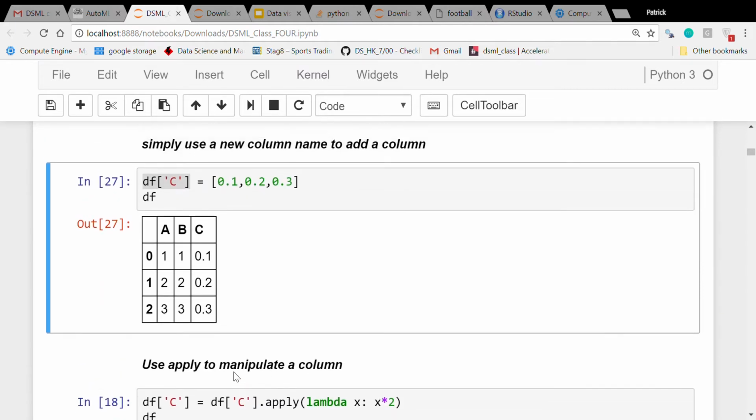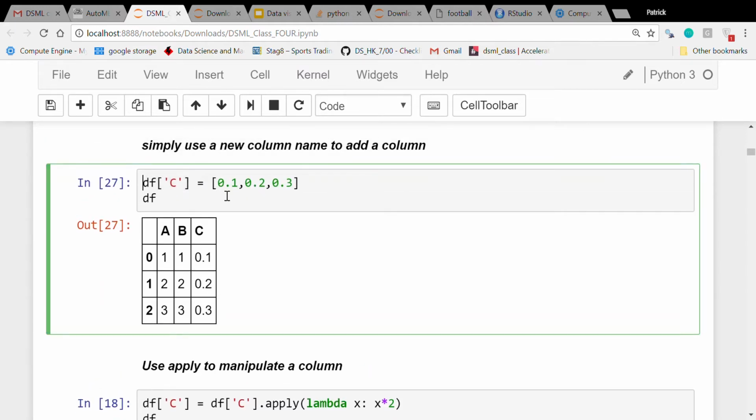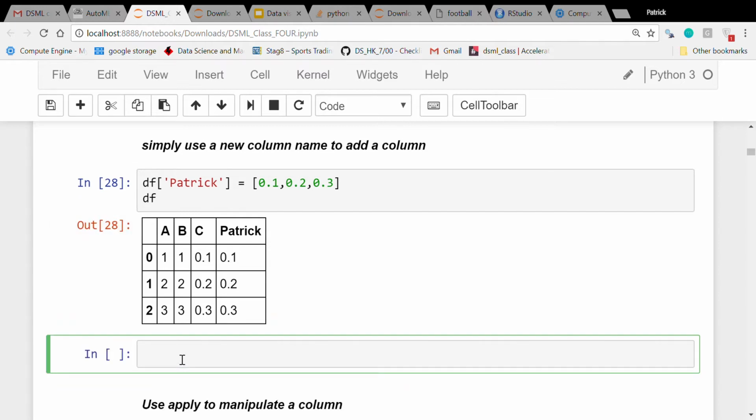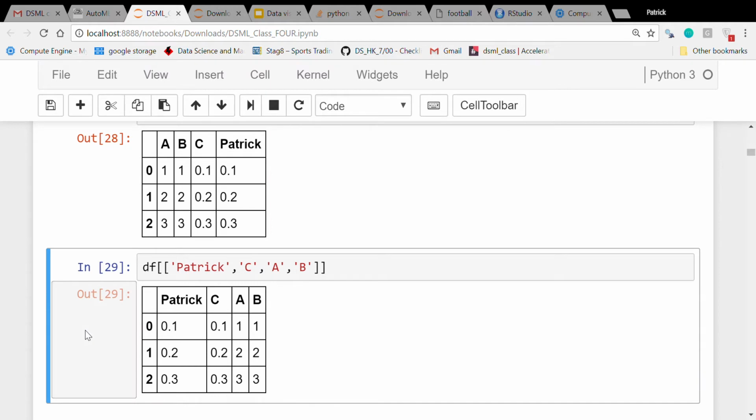Can I add a column before A? No, you can't. If you add something called Patrick, it's always going to add on the right, but you can rearrange the order. I forgot to mention in here, if you want to rearrange, you can do Patrick, C, A, B. You can rearrange it like this.